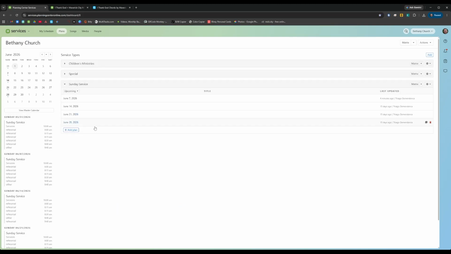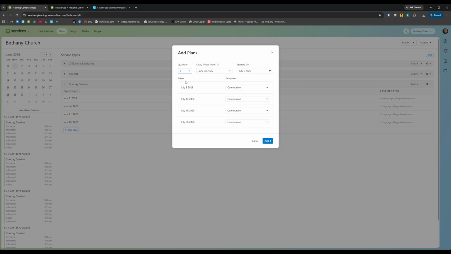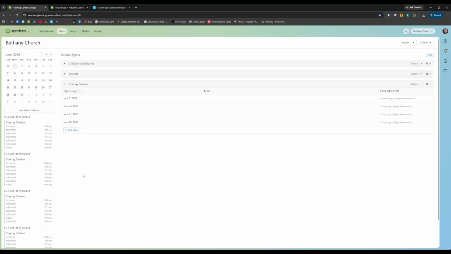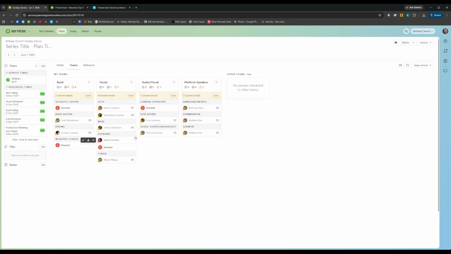When it's time to add more plans, you just simply click add plan, and then how many you want to add. It's usually 4, but some months have 5 Sundays, so then you'd put 5. And then you just go in here. Communion's always the first week. I could have labeled it week 1, but there you go. And then week 2, week 3, week 4. And then when you click add, it will add those 4 plans here, and they will look exactly like these, with all this right here and with all this right here.